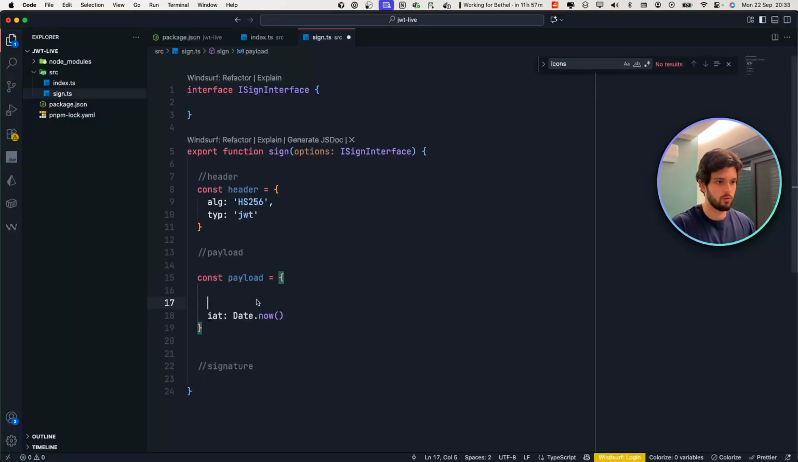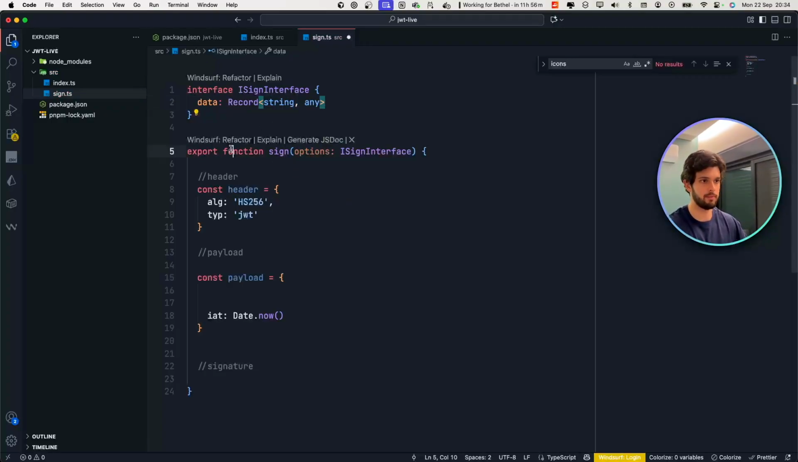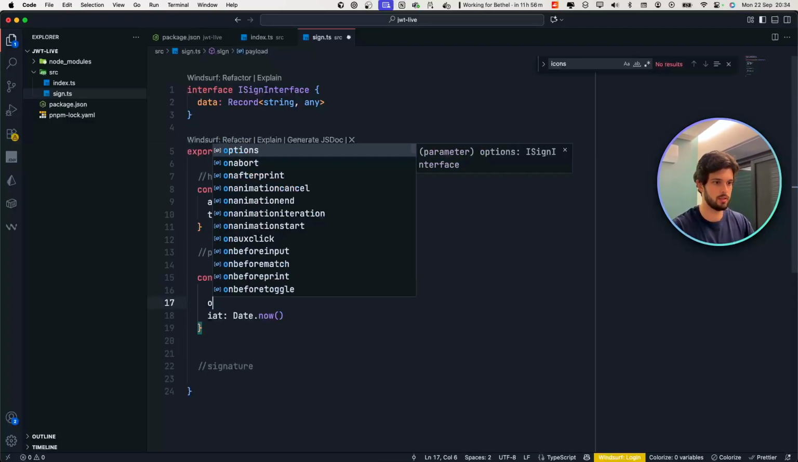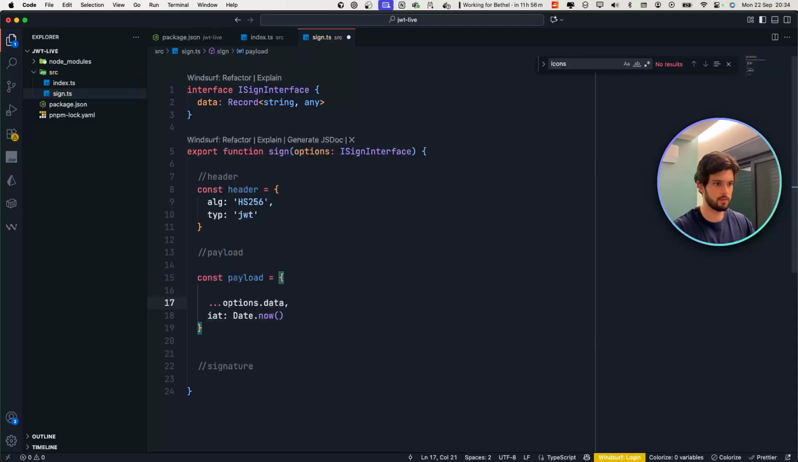So for that, inside here, I'll be creating the data, which is something that we'll be passing inside here. So the data is just an object. So we say it as a record, and it will have a string and any inside here. Why any? Because we can be passing anything. We can be passing an array, an object. So anything could be inside here. And I'm just gonna be destructuring this and passing inside here.